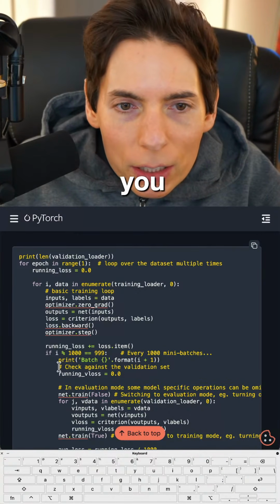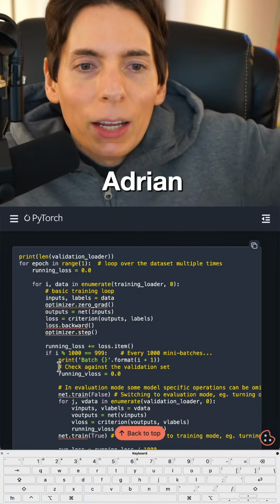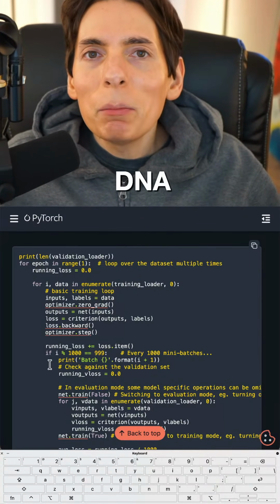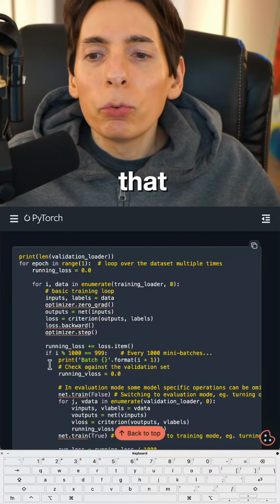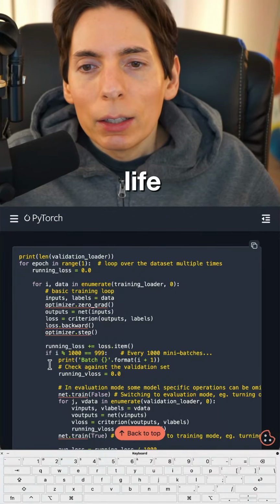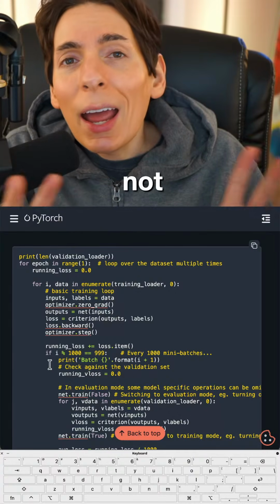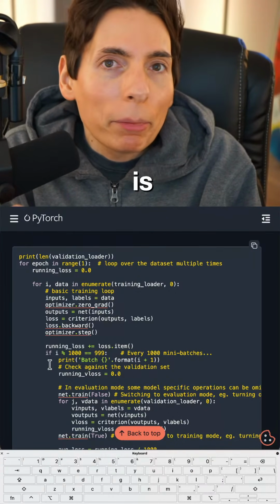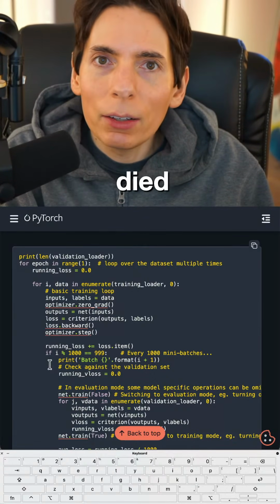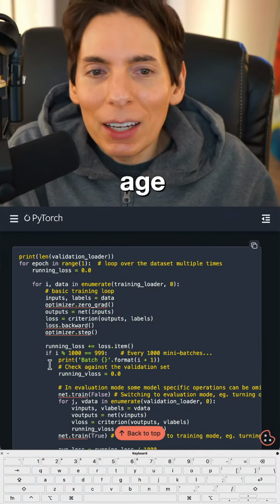Why you age? What's that? Why you age, maybe? Are you saying why you age? Your body has a built-in DNA mechanism that, for evolution purposes, requires you to have a maximum life. In the early age of life, there were animals that did not have that attribute. What would happen is they'd multiply until they exhausted all the resources in the area, and then the entire population died. This is my hypothesis, I'm making it up. I think this is why we age.